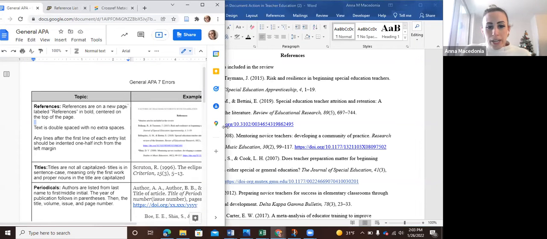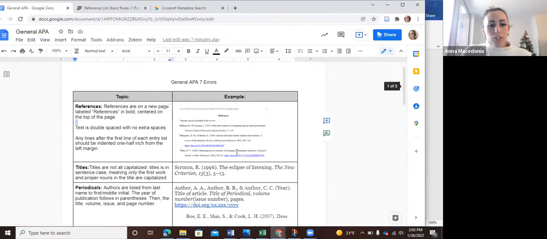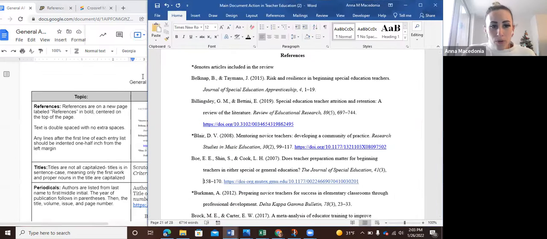The second area that I want to point out is in terms of titles. Titles are not capitalized. You notice that in this example, it is called sentence case, so only the first word of the title is capitalized. However, you would also capitalize proper nouns. I want to show you a couple of examples.